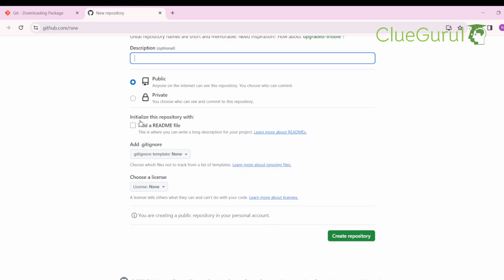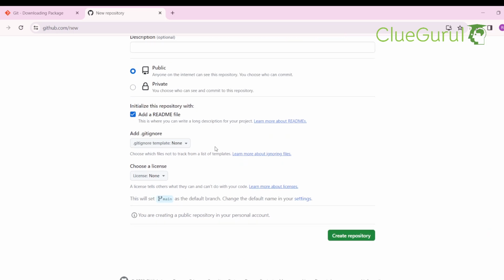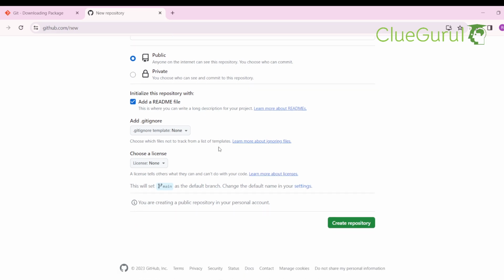And this is to initialize the repository. Yes, I want to initialize it and add the README file. And then I just don't want to add the git ignore file currently. I'll explain what the need of the git ignore file is later in the section. And then just click on Create repository.